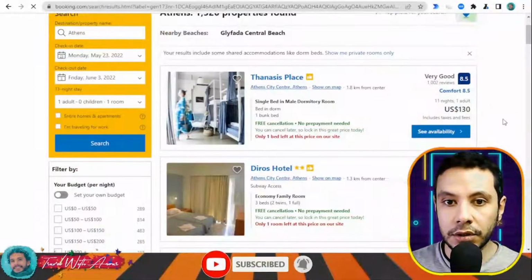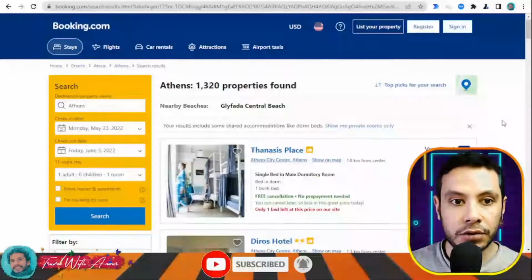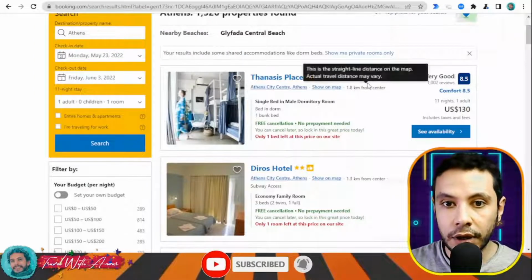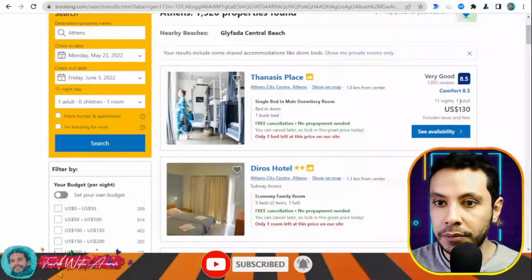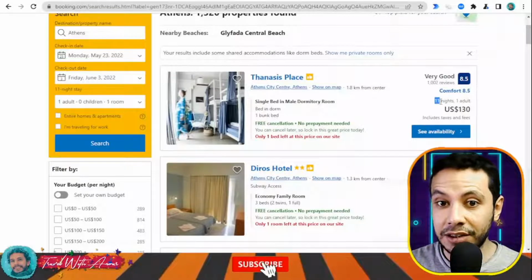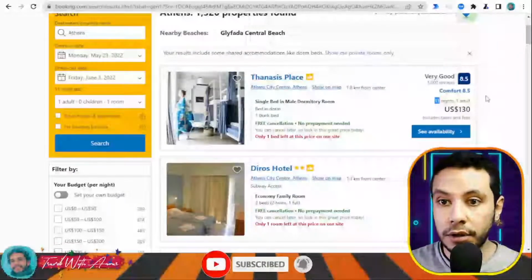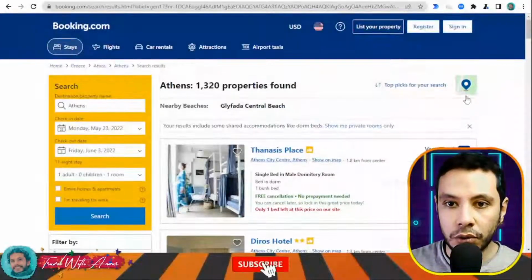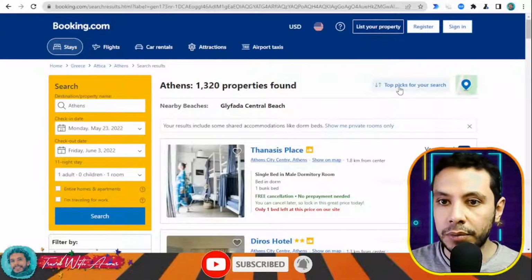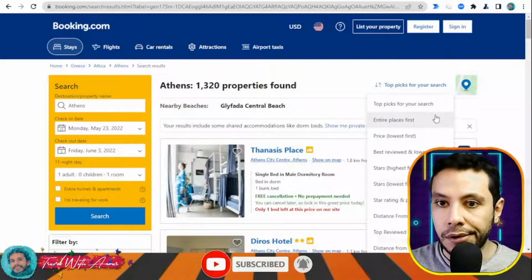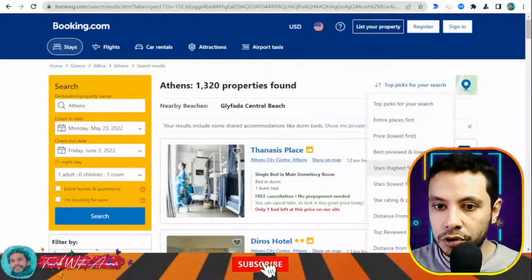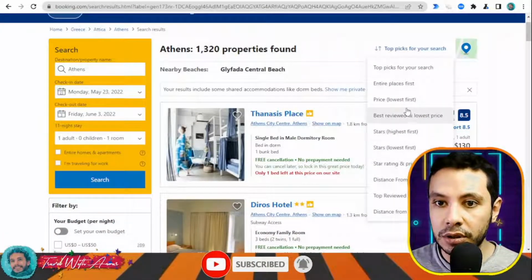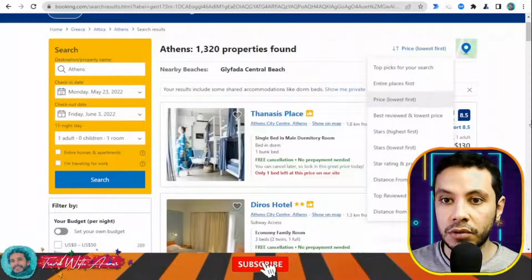And that is the price for Athens, 130, this hotel. And that's for 11 nights for one adult. You can also make some filters, for example, you want to arrange your search depending on the distance, or the cheapest price first, or the lowest first.